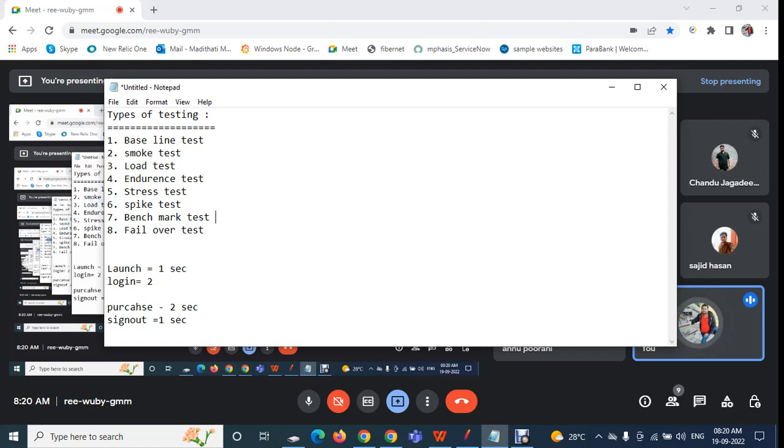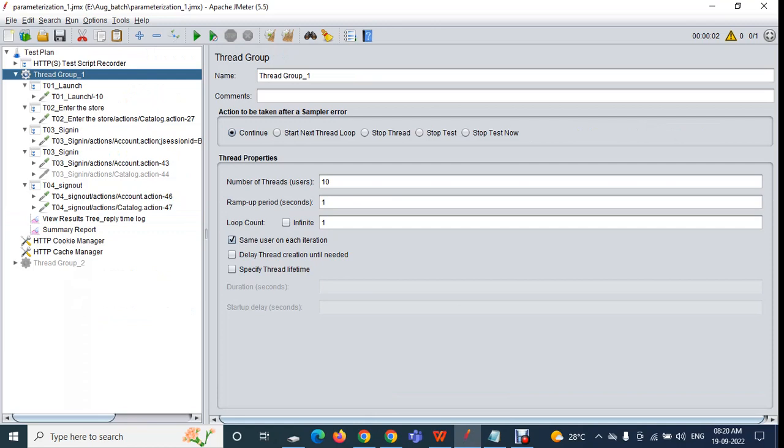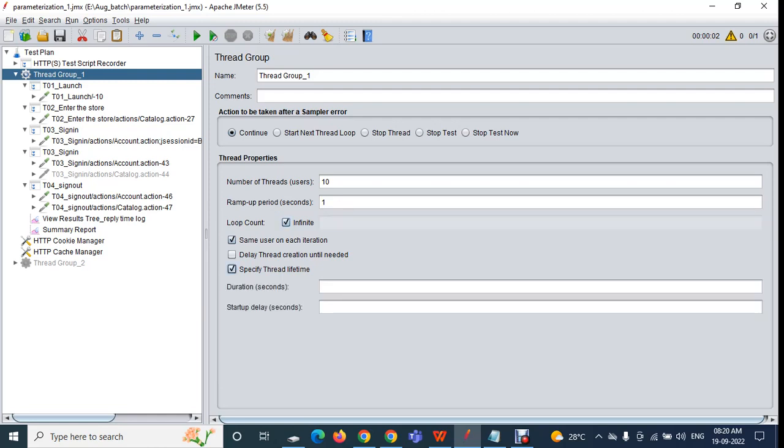Okay, so you can go with any number of users, any number of iterations, or any specific duration. You can design the smoke testing however you like. So you can apply any number of users over here, and give any loop count here. You can give 100 or 50, or else you can check this infinite and enable this thread time, and give any duration out there. So like that you can design.